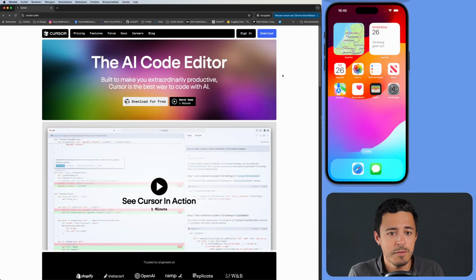So what is Cursor AI? Well, if we head over to the website and have a look, they call it the AI code editor. If you ask me, it's just an IDE, really. It's a fork of Visual Studio Code.